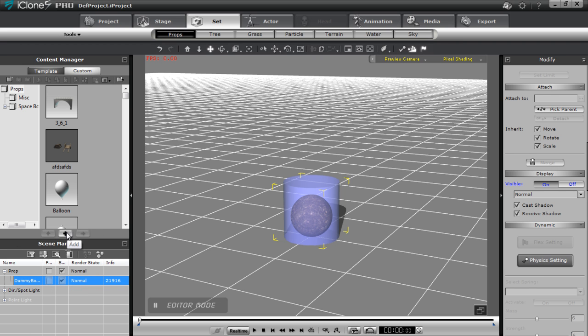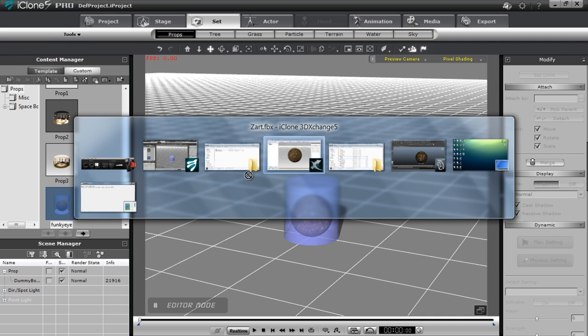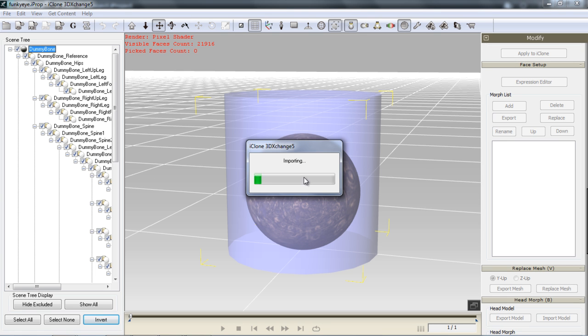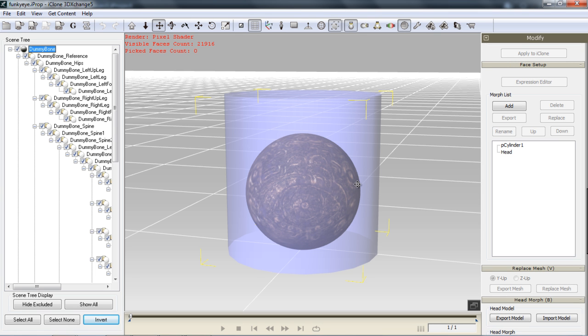I'm going to press the Add button in the Content Manager here, and I'm going to call this, we can just call it Funky Eye or something like that. Alright, so we have our funky eye here. And now I want to take this eye prop with the bone structure and bring it into 3DXchange. I can actually click and drag it directly from the content manager here. We'll go into 3DXchange, import that in, and it'll replace the previous model.